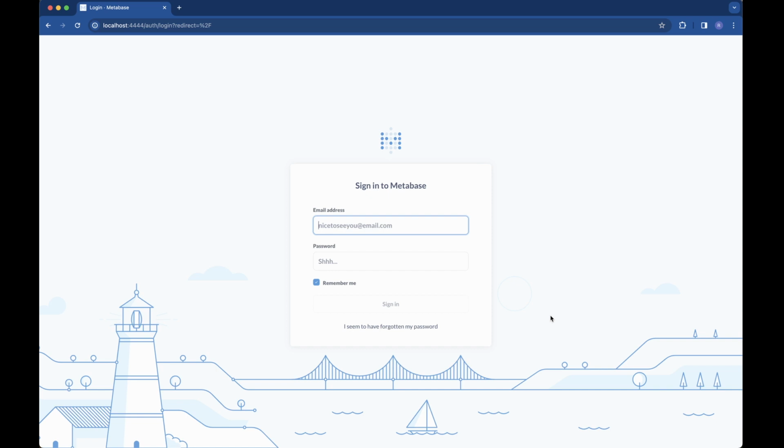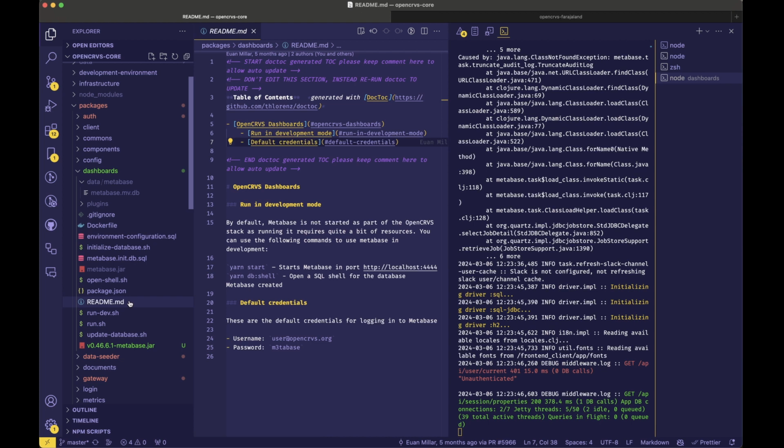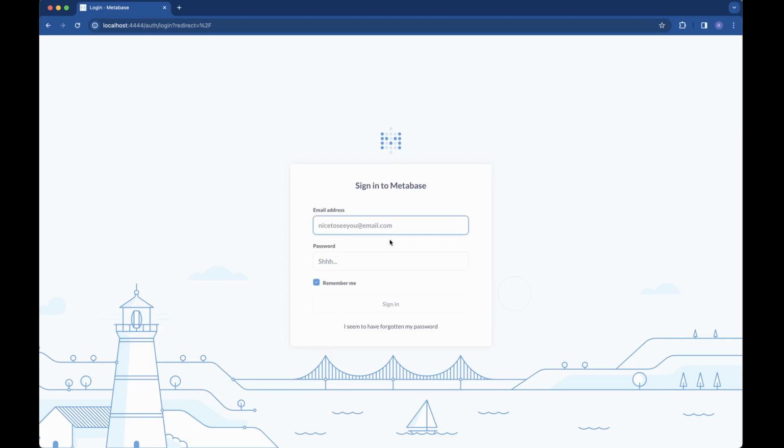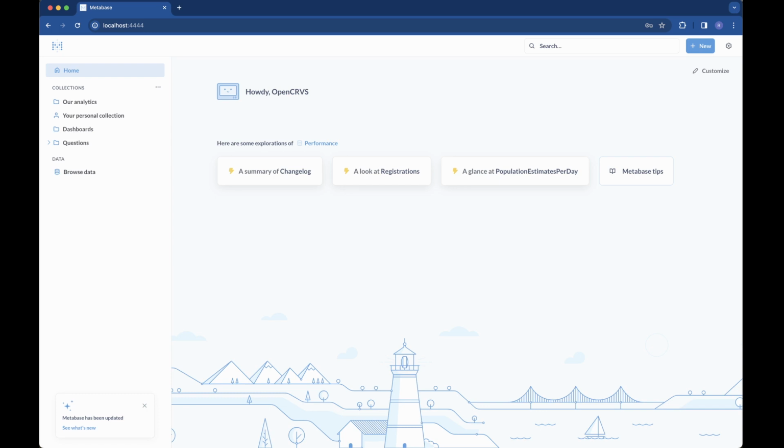And you can find Metabase by navigating to localhost 4444. When Metabase has eventually launched successfully, you should see this type of view. This is the Metabase login page. As for the default credentials, you can find them in the README markdown file of the dashboards package. So the username is user@opencrvs.org and the password is Metabase with a 3 instead of the first E. And here we go. Now we are logged in.